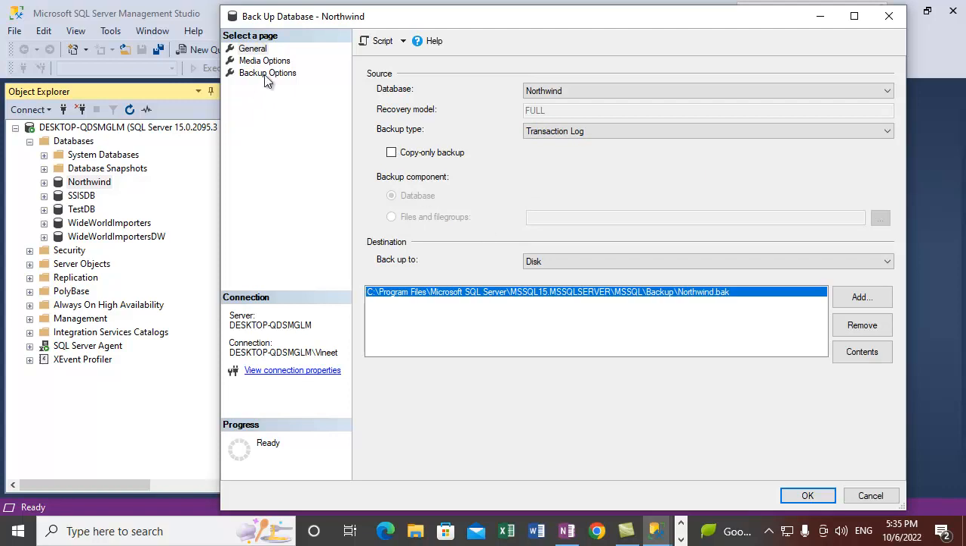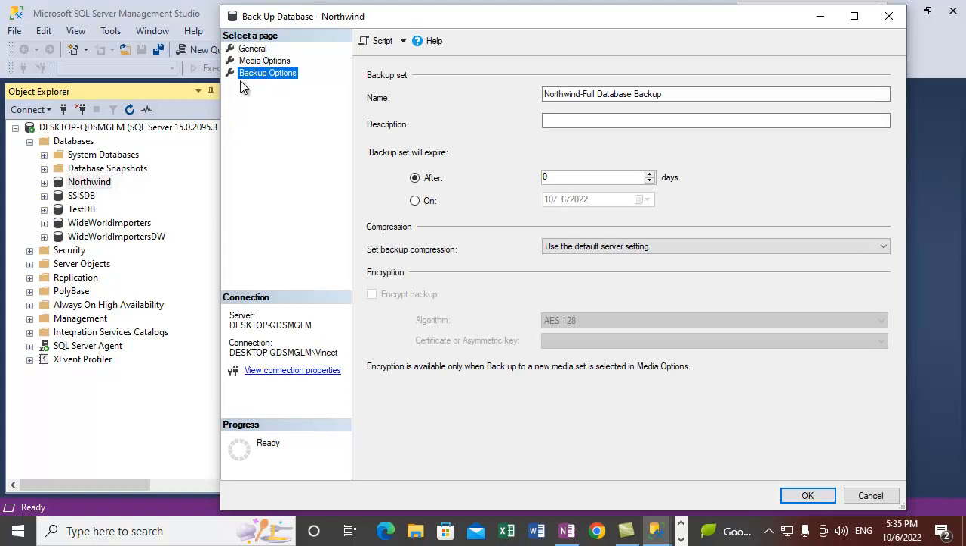Now there's a backup set area under backup options. Under the backup set, either accept the default backup set name suggested in the name box, or you can enter a different name for the backup set. For now we are keeping it the same. You can also type a description of this backup set. We can set the expiry options. The max value is 99,999 days, or we can set it to expire on a certain date. So the whole backup set will expire on this date, or after a certain number of days.